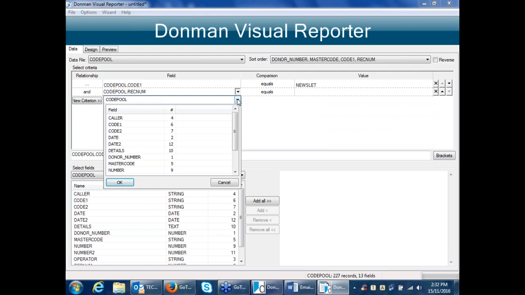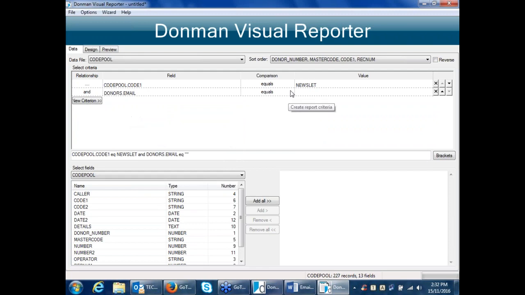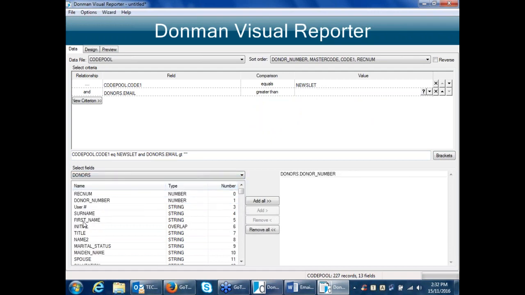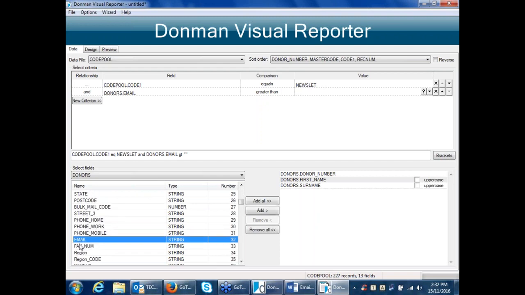So if I said, okay, I want everyone on my newsletter list, and again, I still need to add the criteria from the donor file to say that the email is greater than nothing. Down the bottom of the screen, what I'm looking for isn't so much in code 1, because that's just what I'm using for the criteria. I can go back to the donor record and say what I need is the donor number, first name, surname, and the email field. So any fields at all.